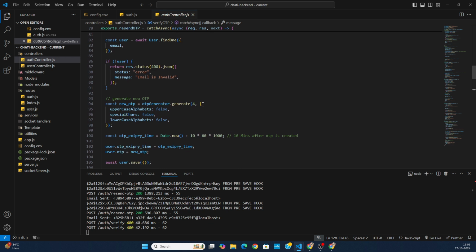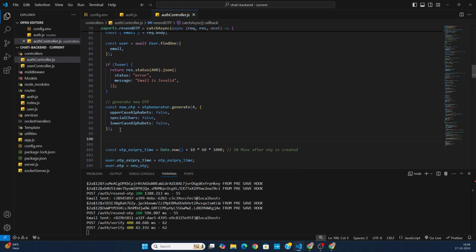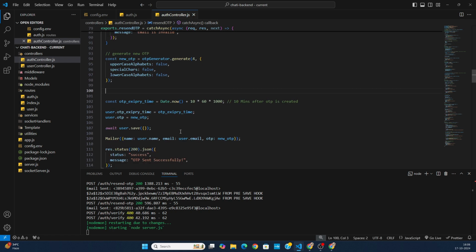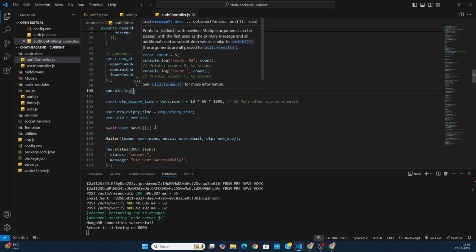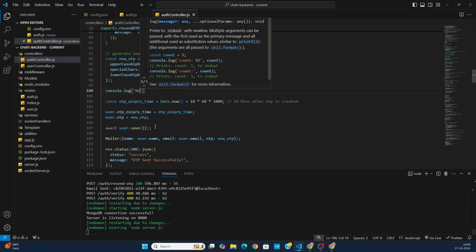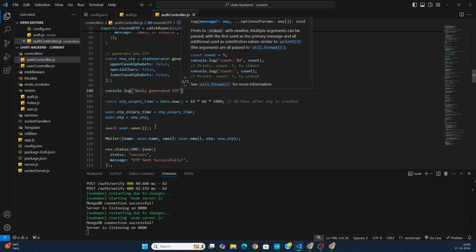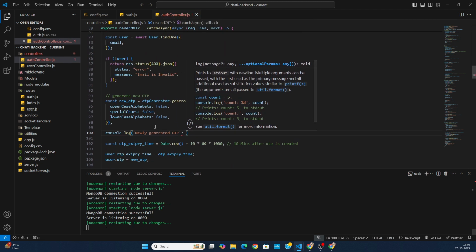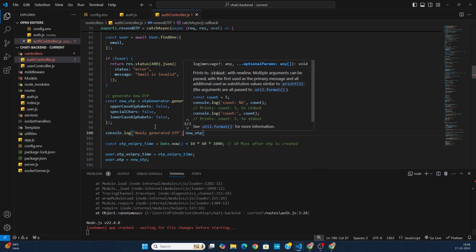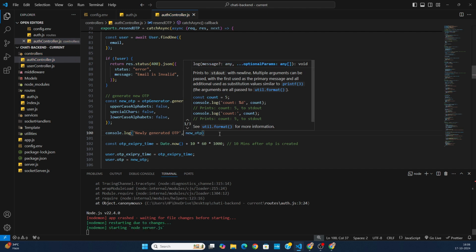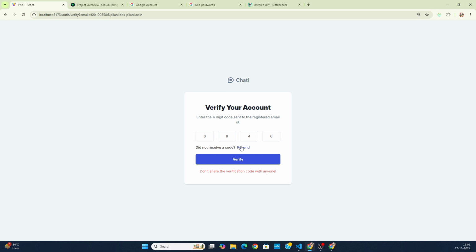When we are resending the OTP, I'm going to also log it inside my terminal on the backend before sending the mail. Okay, so I'm just going to write console.log and write newly generated OTP, and that will be our new_otp. Let me write comma over here. Okay. Now we are going to see the newly generated OTP when we resend the mail.